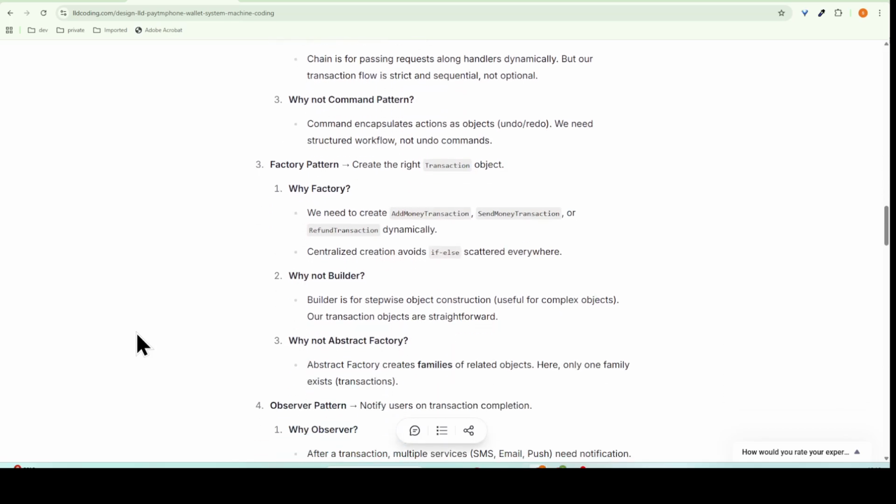Factory pattern. Here we are just using this to create the objects. It can be the add money or the payment object. So nothing much to be discussed here.